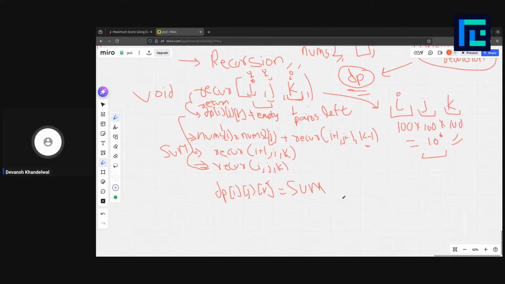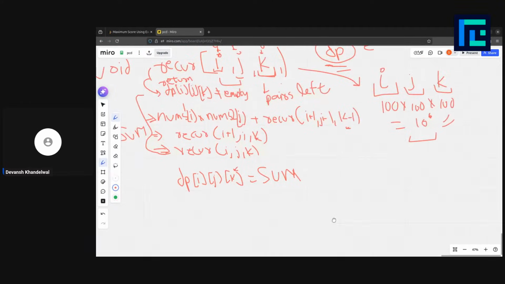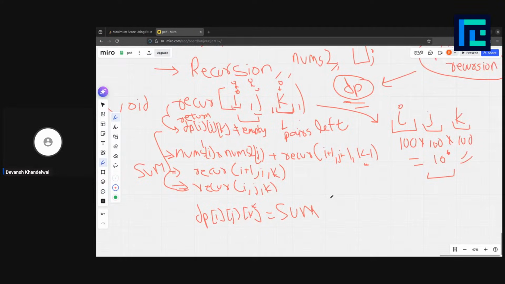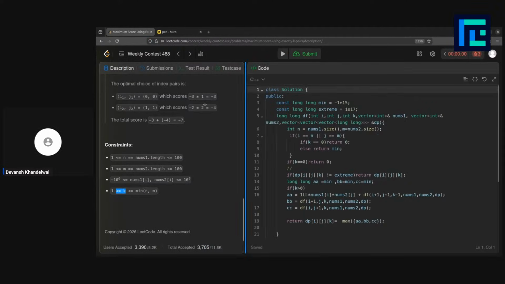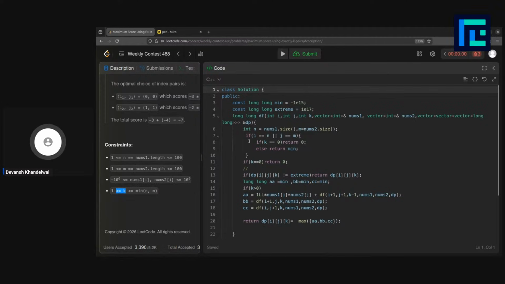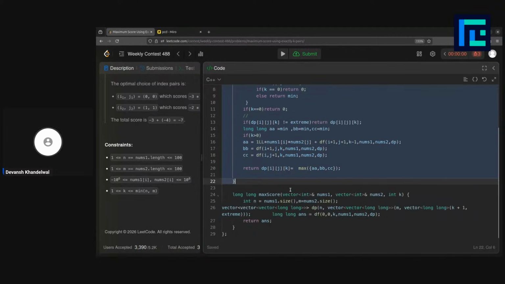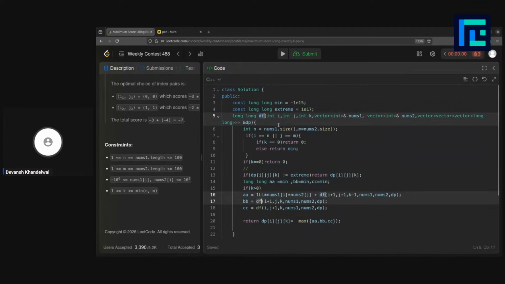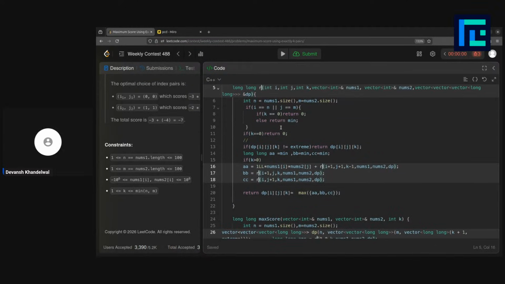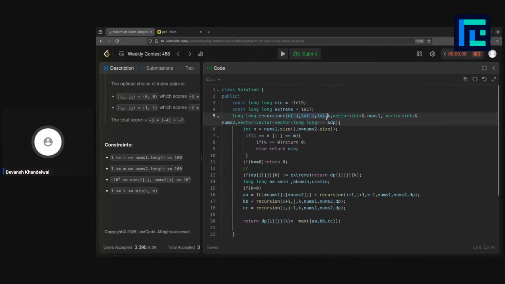Hope this is also clear. If you have any doubt, you can ping it out in the comments. I'm actively checking it. Let me meanwhile explain my code. So this is our entire recursion that I have called. Let me rename this variable to recursion. Right, we have three states i, j, k. This is the vector nums1 and nums2, and this is our 3D dp vector.